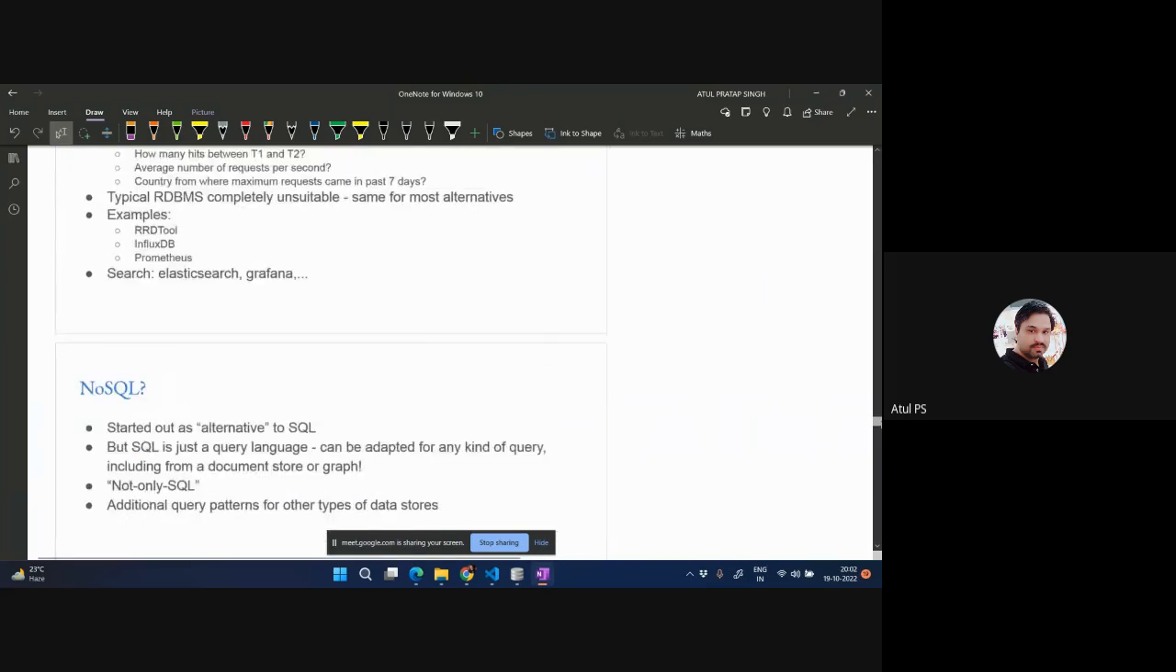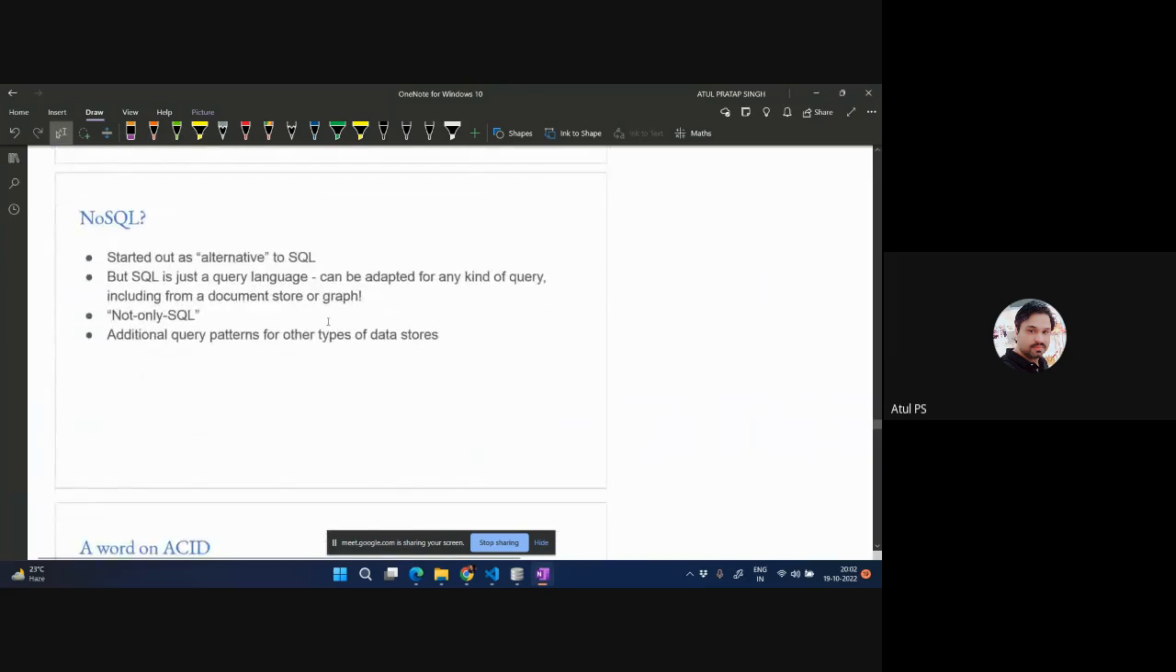So, going into detail, the next one is NoSQL. It started out as an alternative to SQL. But SQL is just a query language, which can be adapted for any kind of query, including on a document store or a graph, not only SQL.